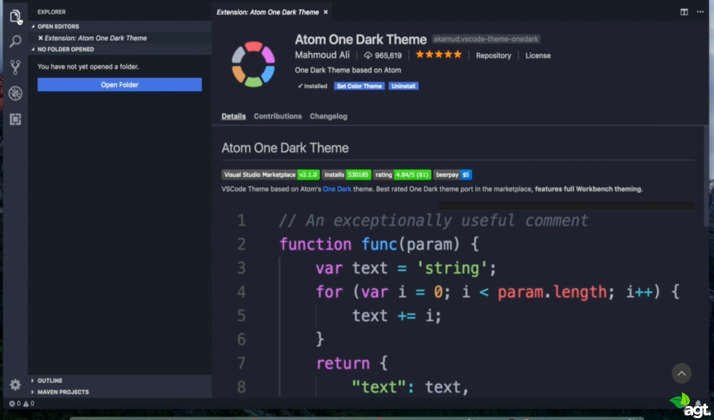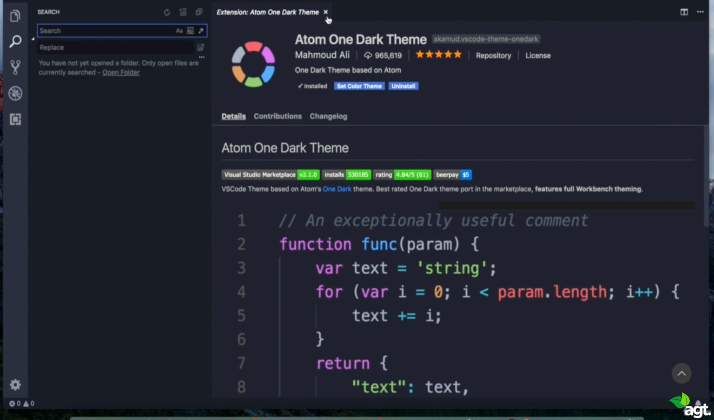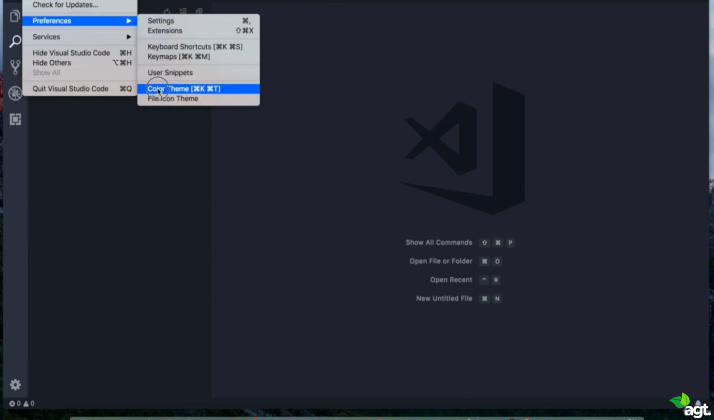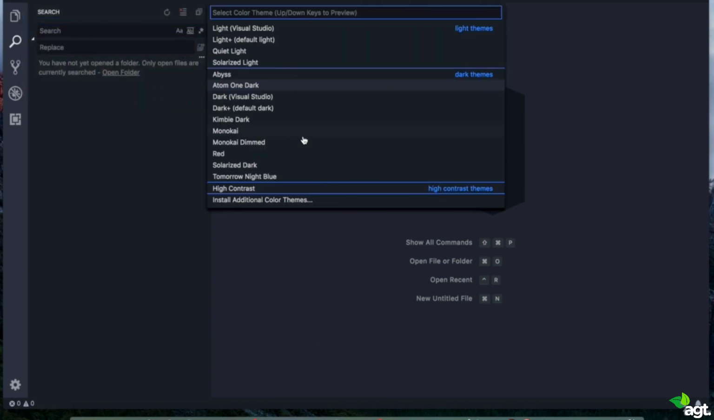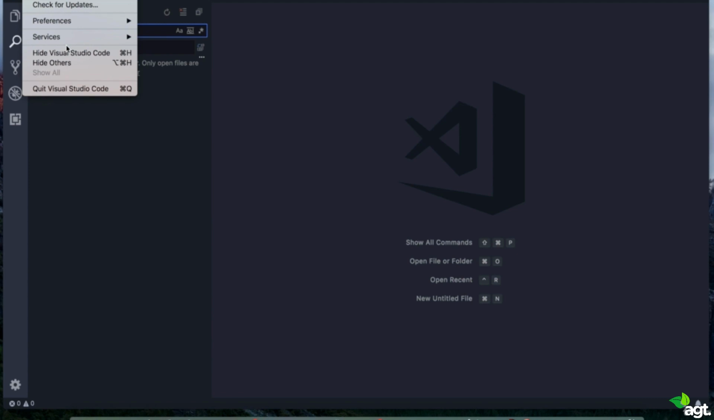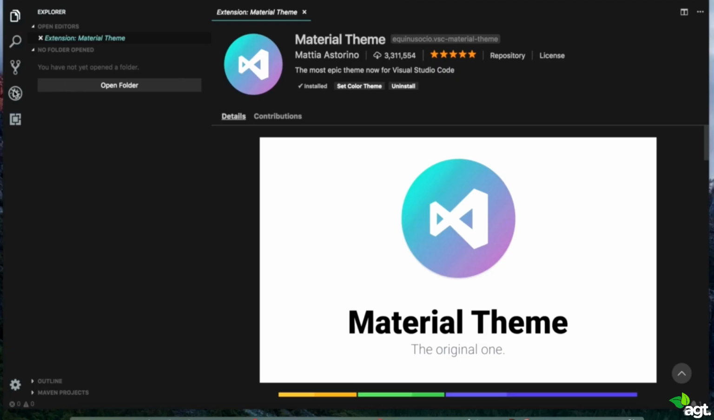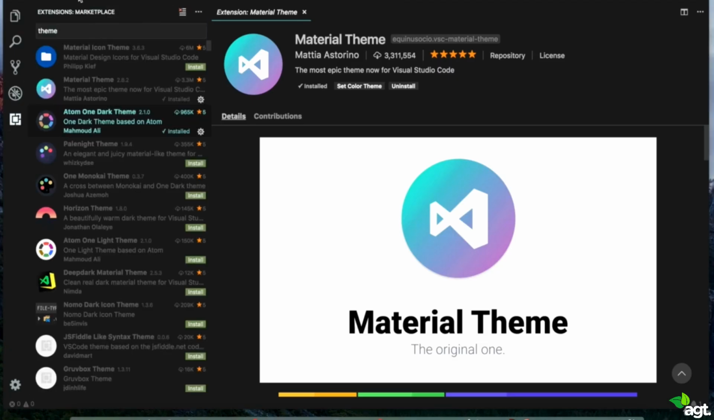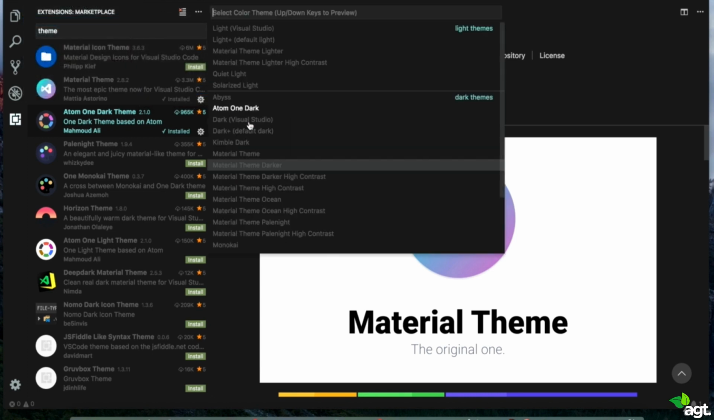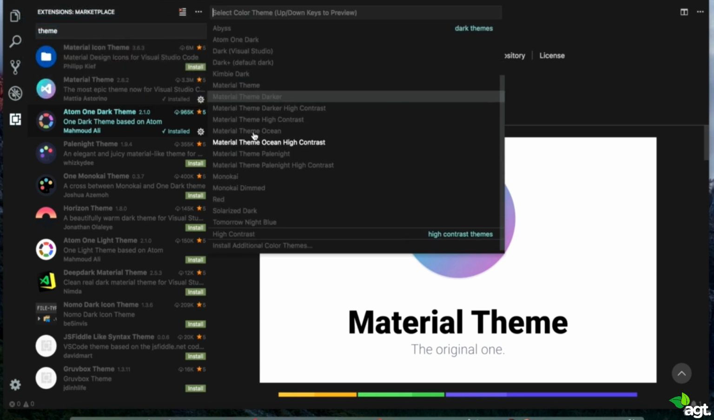So if you notice here, right, we can now select Atom One Dark. It uses the material theme. So once you've installed this, Code, Preferences, you'll see a few options here with material. So we can do that.